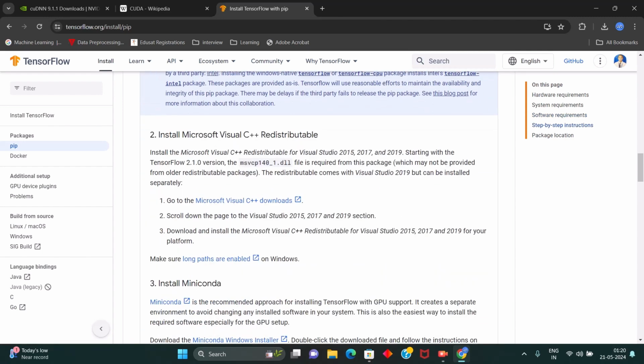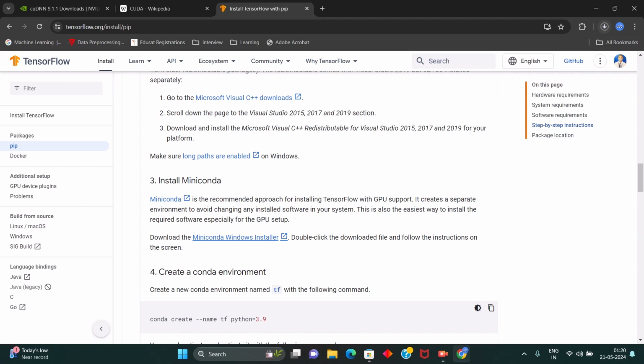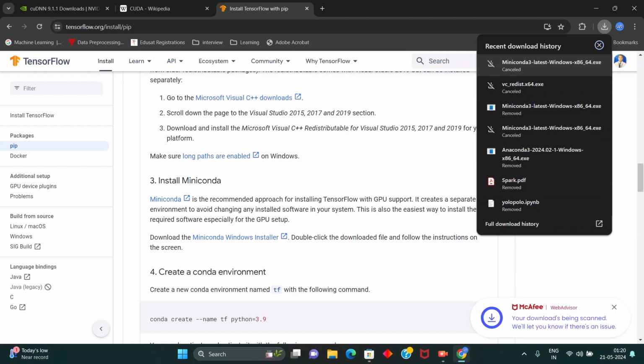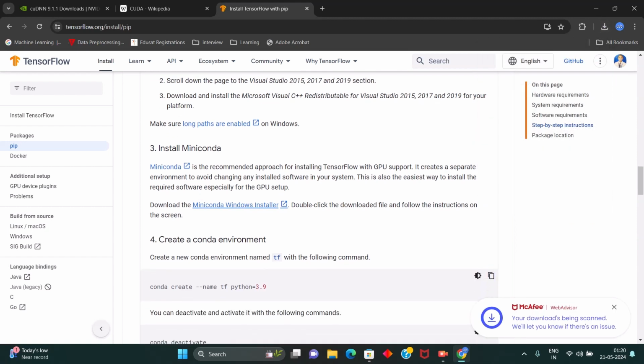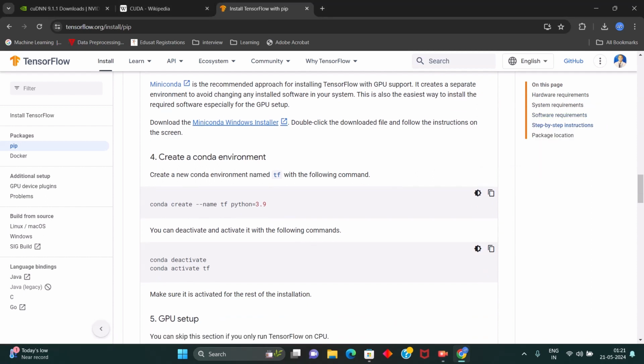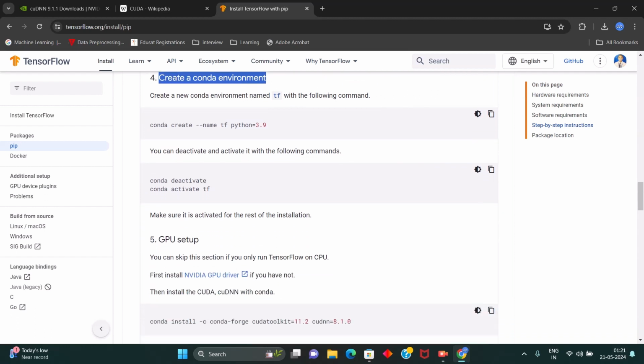So what we have to do is install Miniconda. Here it is, the Miniconda Windows installer. Just click this one and it will start the installation. It has started, but I will not install it because I have already installed it, so I'm canceling it. Just follow this path: create a conda environment, and once you create it, activate the environment.